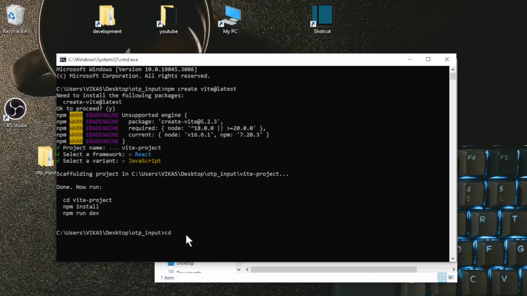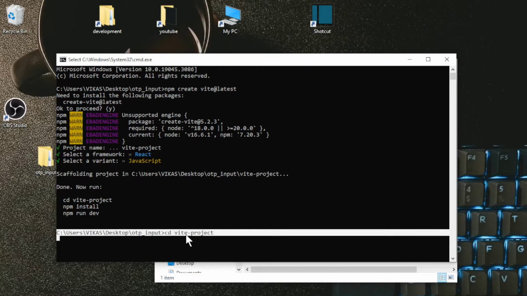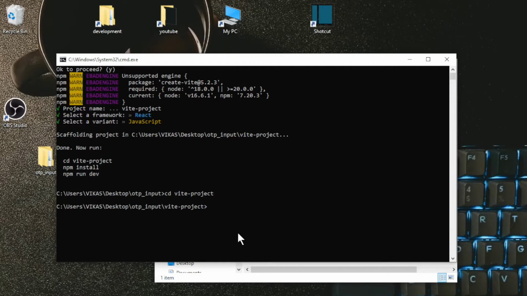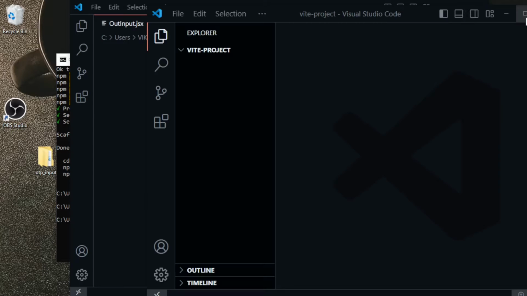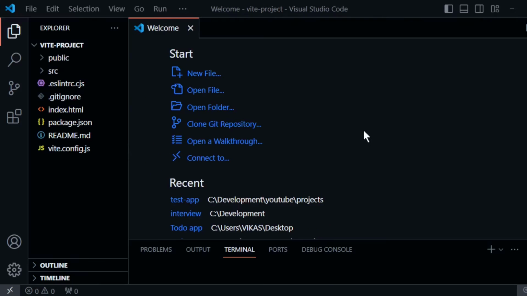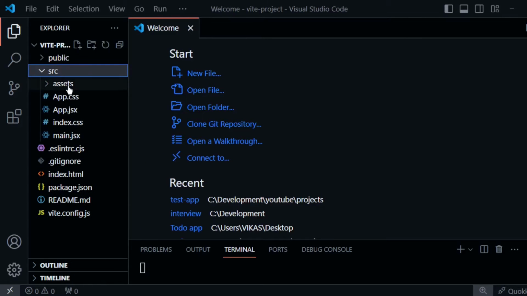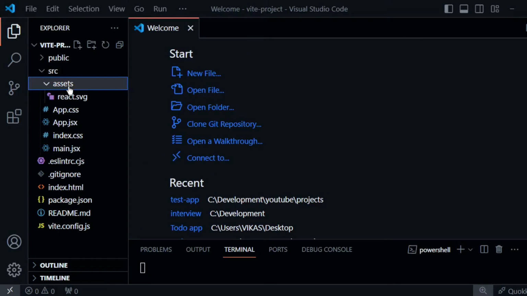I'll say cd vite project, okay, I'll hit enter. And first of all, I'll open this folder in VS Code. So the project has been opened here. Initially I don't need some of the folders over here, so I'll delete this assets folder.